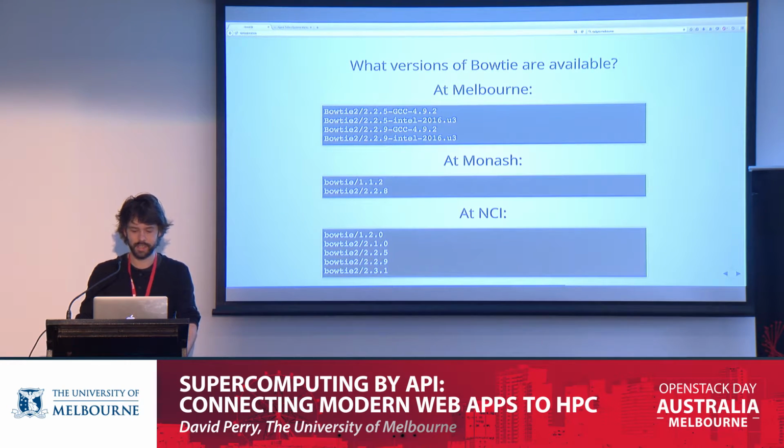So this is a genomics application called Bowtie. It's used for sequence assembly, so you get reads out of a sequencer and you want to align them to a reference genome. And like all these applications, there are many versions of this. So we have the ones here installed on Spartan at the moment. These are on one of the massive machines at Monash, and these are the ones at NCI. The thing I want you to notice is that there's no consistent version across these three systems.